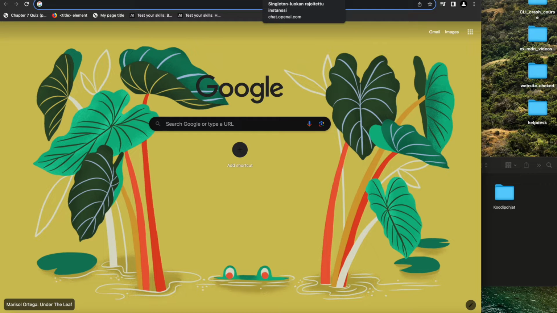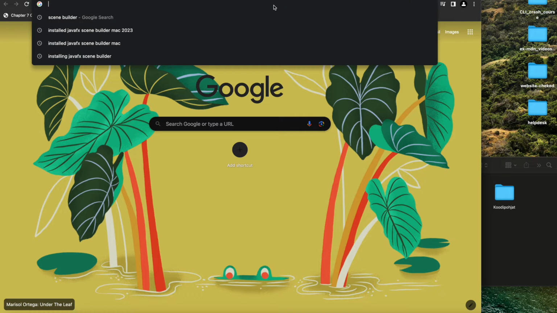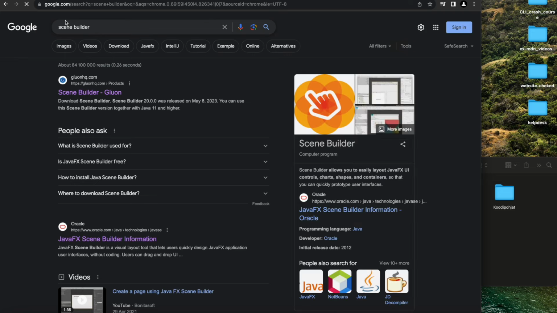So today we are going to go through how to install SceneBuilder and try to walk you through step by step. So let's get started. From here you can go to your own browser and write SceneBuilder, and you can see something like this, and you click that.